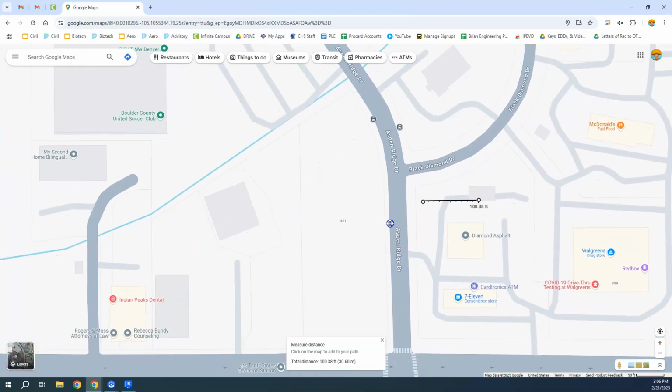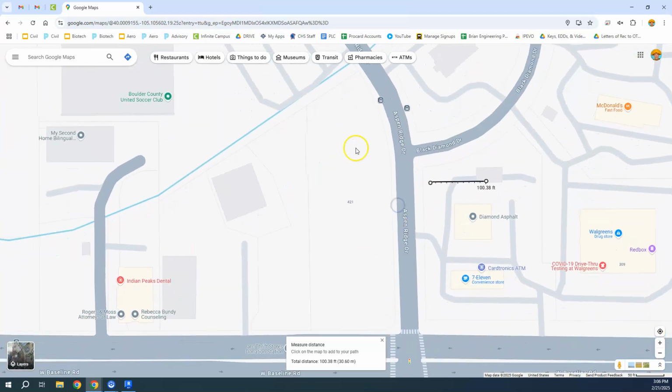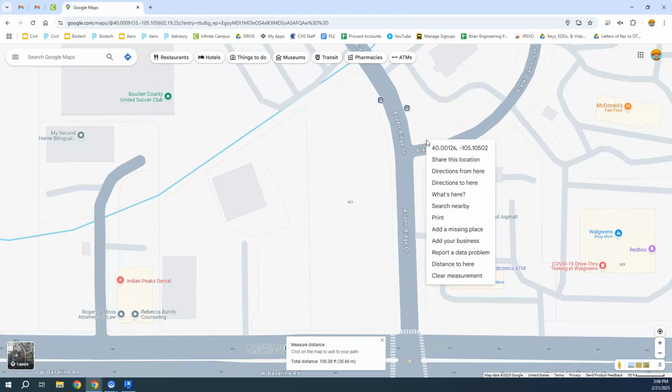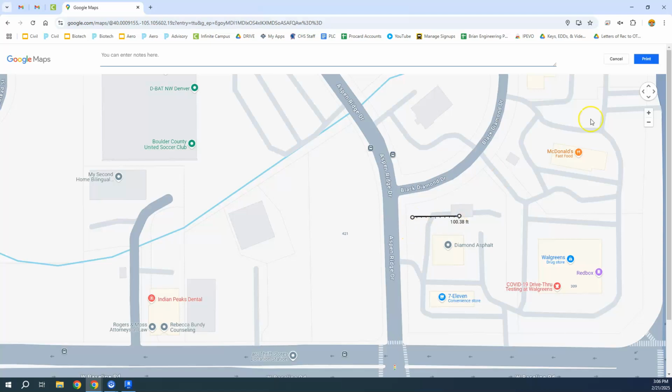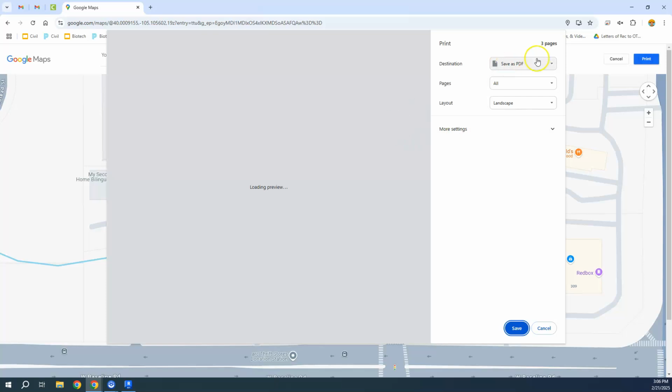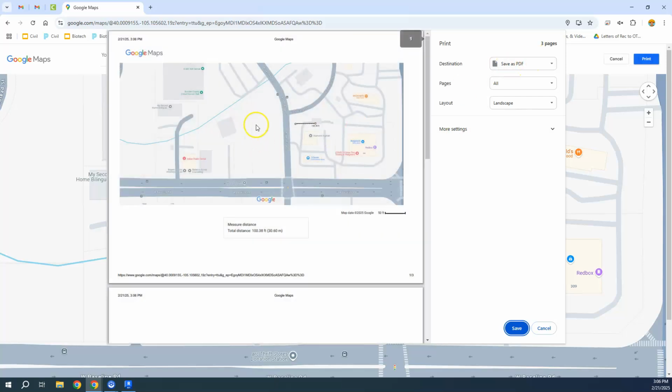So let me make sure that again I get the boundaries of my property in here. I have a 100-foot measure, and we're going to use this to create a scale for our actual property in Revit. So once I have this, then I'm going to right click. Again, you need to have your boundaries in that 100-foot thing there, and click print. So it's going to export this.